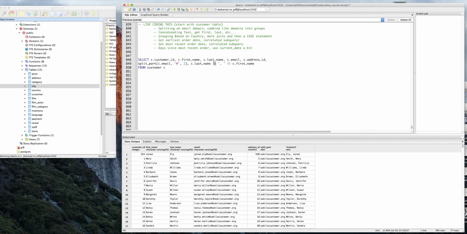So yeah, the double pipe is basically the concatenate operator. And don't use double quotes. Never use double quotes. That'll fail. It'll think you're looking for another data type. So always use single quotes, almost as a rule when you're writing queries. So now we've got the last, first, and we'll just do that.